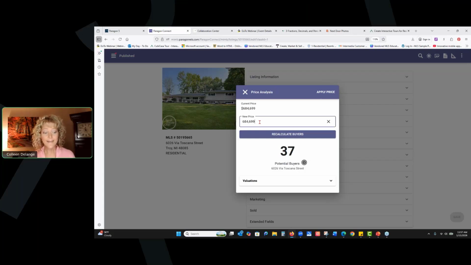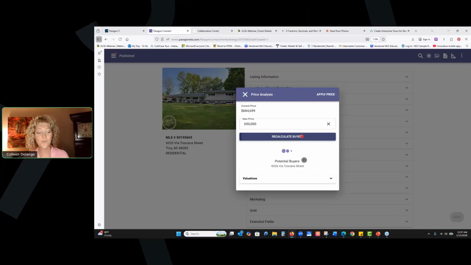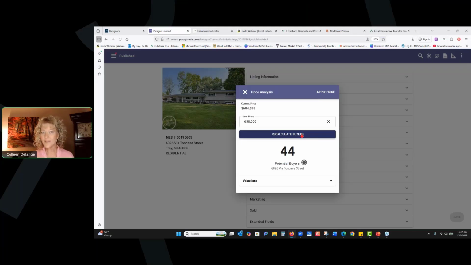Now, I'm not going to actually change his listing price because I know everybody's like, oh my God, is she changing his listing price? Who does she think she is? No, I'm just recalculating it so we can actually see, would this bring us more buyers? So we had 37, so really not that many more eyes.